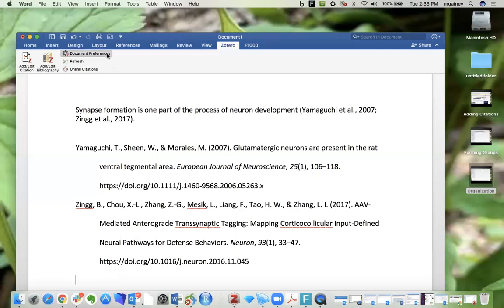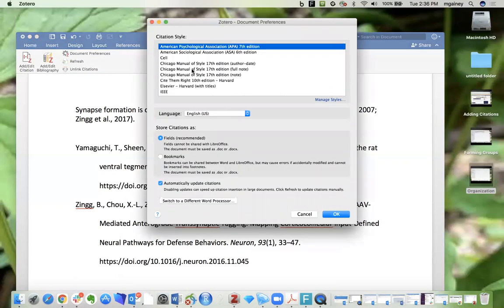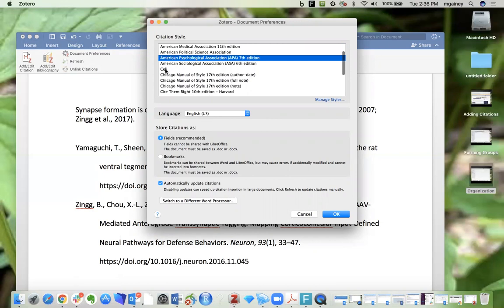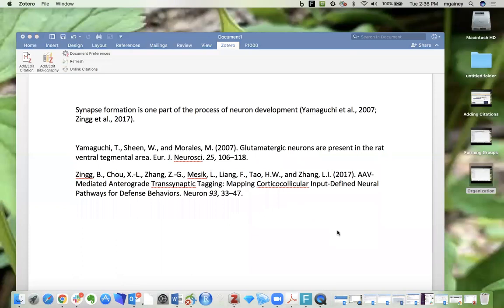Now let's say that this is actually not the format that your professor wants your references in. You can easily change the format by going to Document Preferences. And here we have all the common citation styles. Here I'm going to change it to Cell and you'll see that the formatting automatically changes.